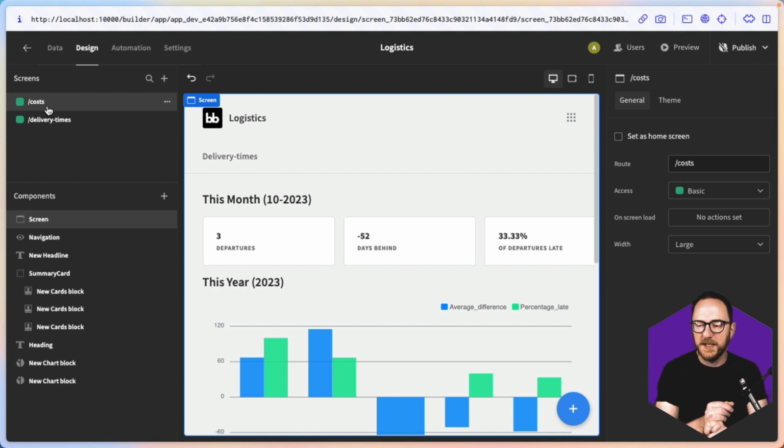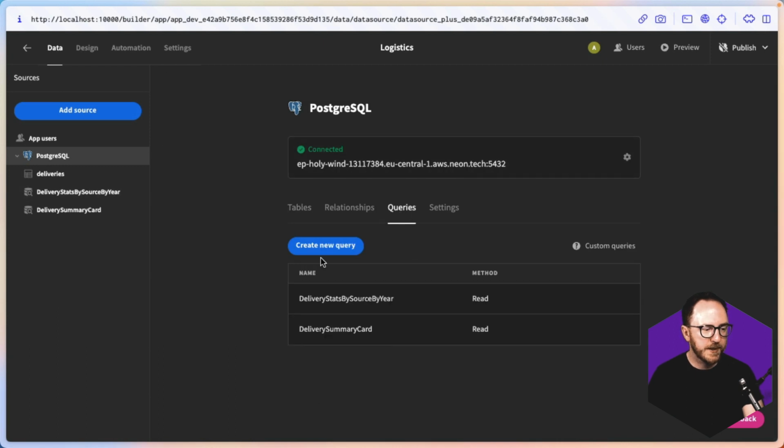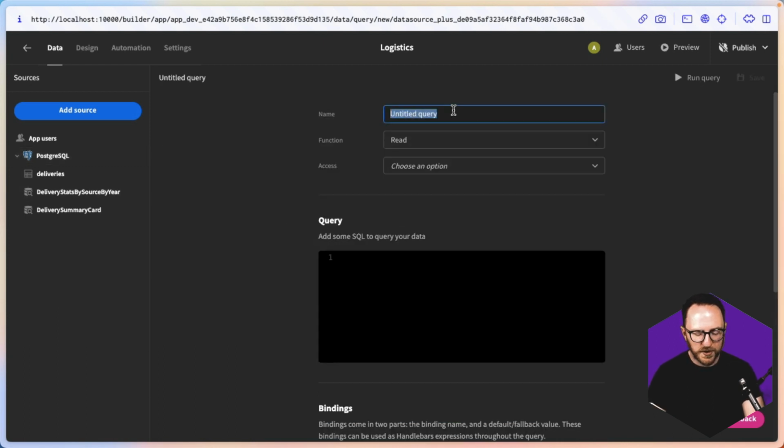So this time we're actually going to show 4 cards. We'll have our total spend, the difference between our total spend and our total estimated spend. We'll have our percentage of deliverables that have gone over budget and the percentage of the overall budget that's being used. And so we'll create an overspend by month query. So let's do that. So we'll go to Postgres, queries, we'll call it overspend by month.